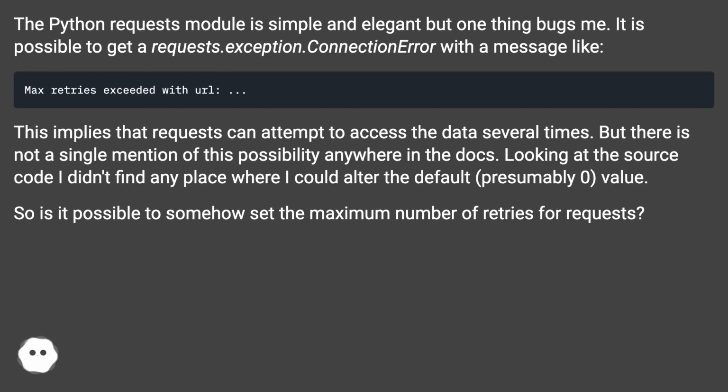But there is not a single mention of this possibility anywhere in the docs. Looking at the source code, I didn't find any place where I could alter the default, presumably 0, value. So is it possible to somehow set the maximum number of retries for requests?